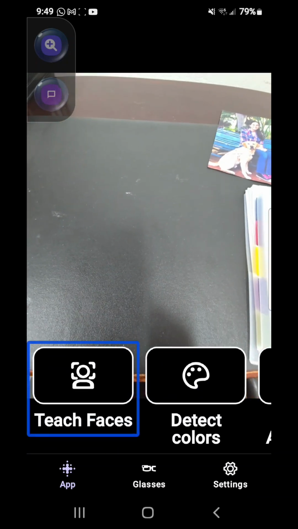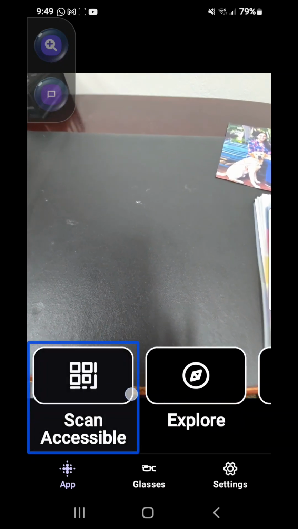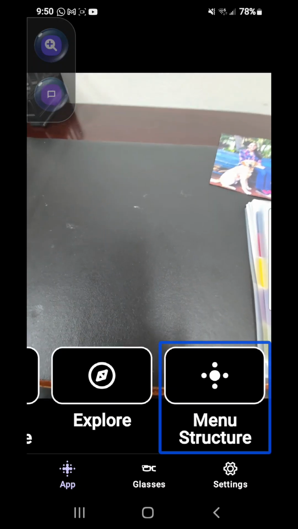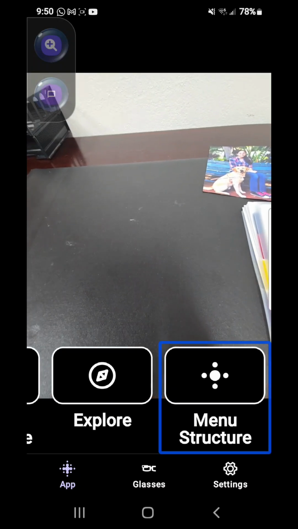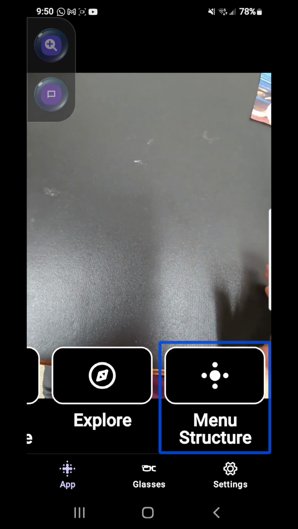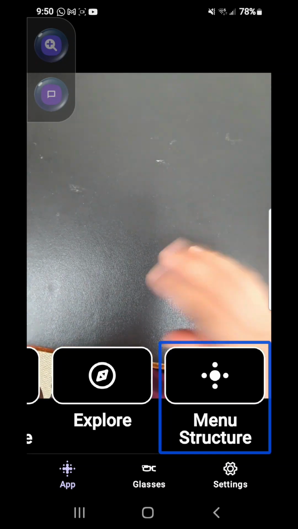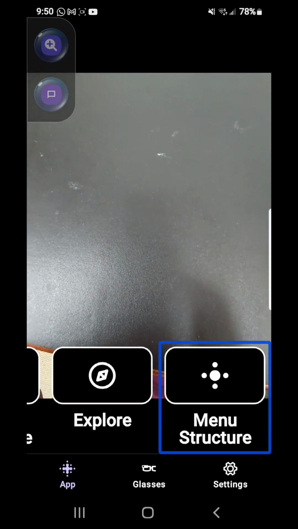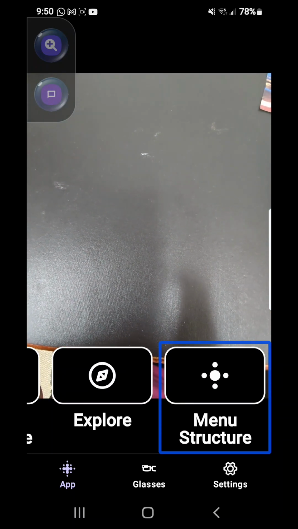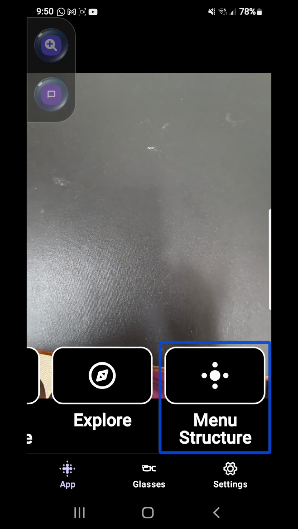I'm just going back from the beginning. Yep. Color, explore, and menu structure is the last button. So yeah, this was Envision AI. Like I said, I had kind of played with it a minute or so before taking the time to make this video, but this was a more in-depth look with you on how it works compared to the very first time that I used it.